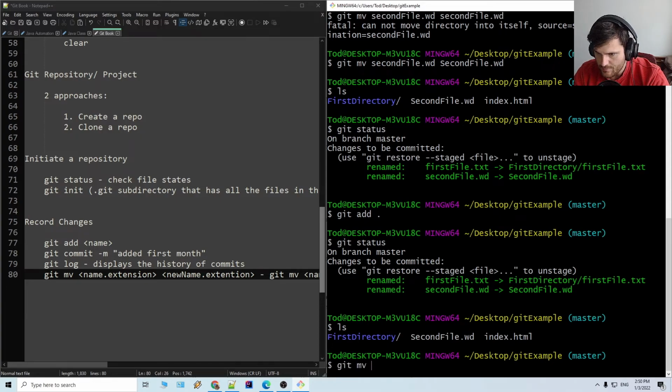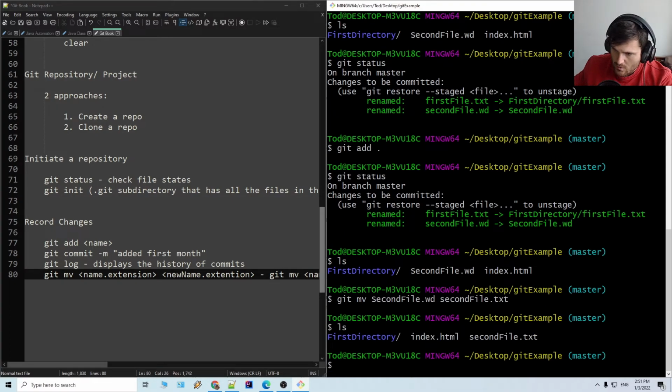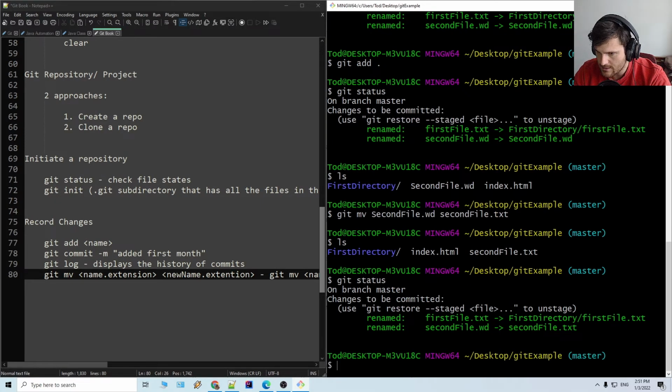Git mv second, I will change it back to lower. Let me see if I can make a text file from that thing. List. Whoa, so it works. Perfect. Okay, now if I say git status, okay, let me commit this. Commit dash m.